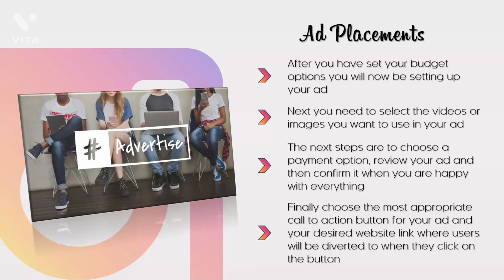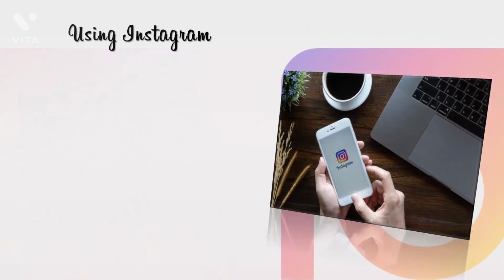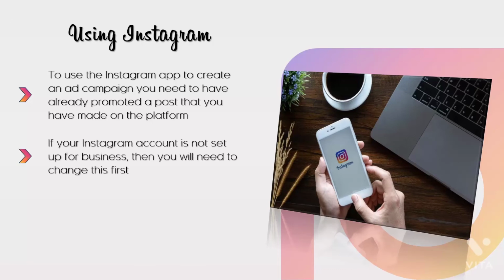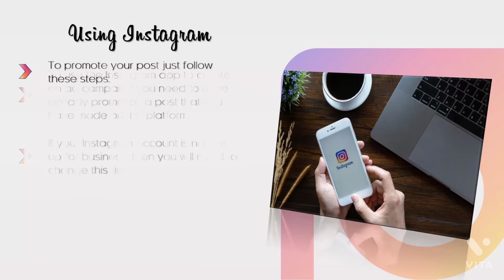These are very important as they will show you how users interact after clicking your ad. Using Instagram. To use the Instagram app to create an ad campaign, you need to have already promoted a post that you have made on the platform. Just find a post that has performed well and is receiving a good level of engagement and then promote it to reach more Instagram users. If your Instagram account is not set up for business, then you will need to change this first. To promote your post, just follow these steps.